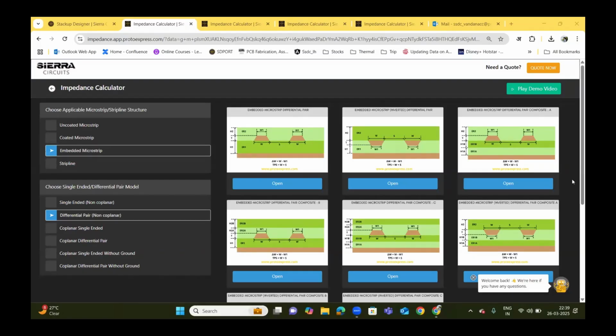Yes. Hi, everyone. So we're talking about the impedance calculator tool today. Our impedance calculator tool uses the 2D numerical solution of Maxwell's equations for PCB transmission lines and renders fairly accurate results. Our impedance calculator tool supports 82 impedance models. As you can see, we have different geometries here, such as the coated and uncoated microstrip, embedded microstrip, and the stripline. And for each of these specific models, you can choose single-ended, differential pair, coplanar single-ended, etc.